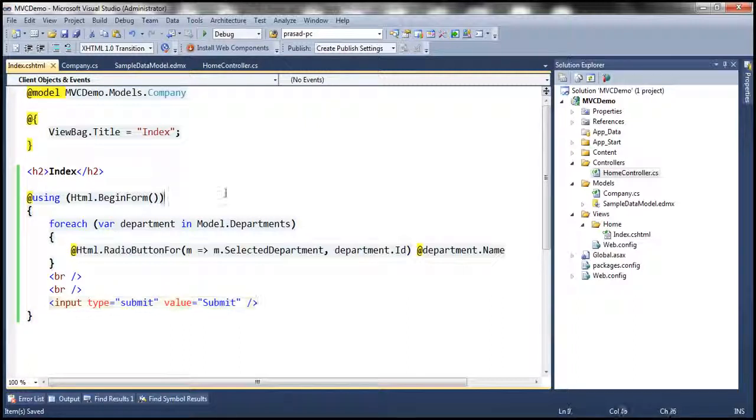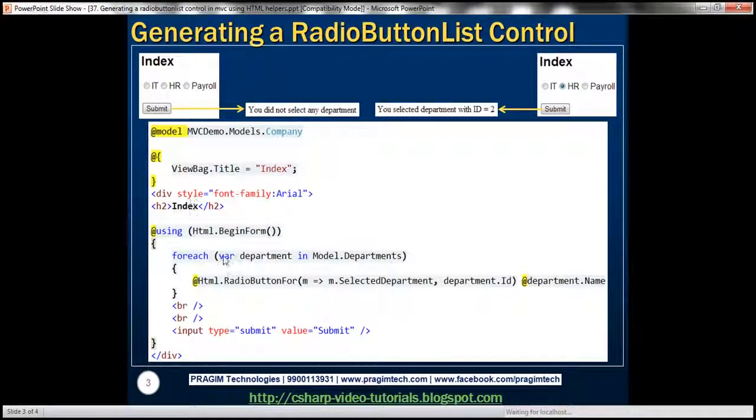Okay, so with all these changes, let's go ahead and run this. And as you might expect, when the form renders, we should have something like this. So notice that we have all the departments. Now let me select a department and click submit. Basically nothing happens. This reloads.